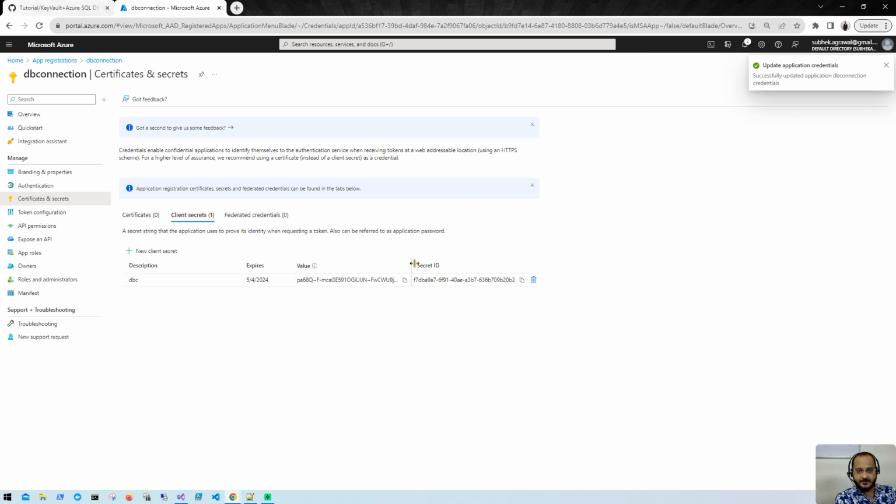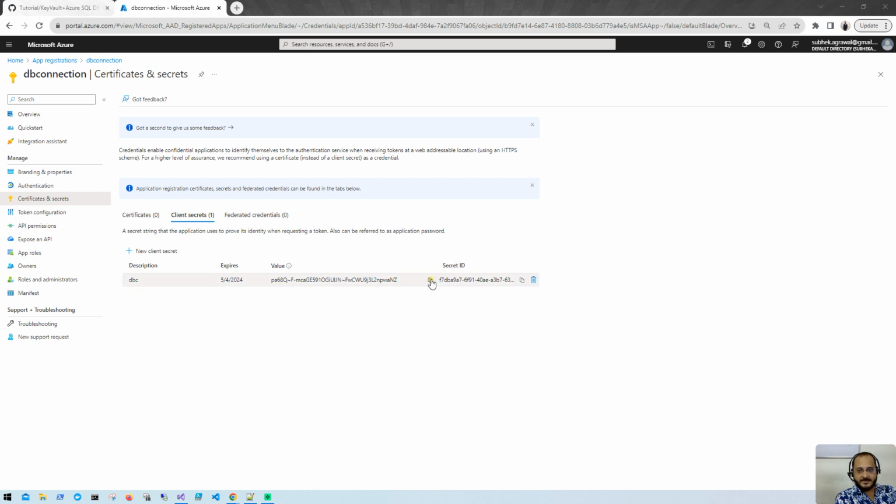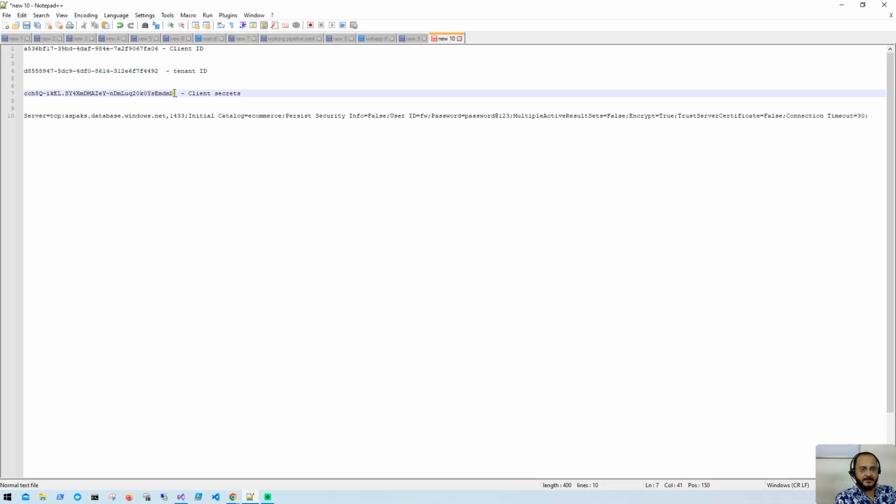So just keep in mind you have to make a copy and keep this value in a secret place, because this is going to be used. This value we have to keep safely because it will be required further on, and you cannot see it again. So I have just copied it and let me paste it here, client secret.